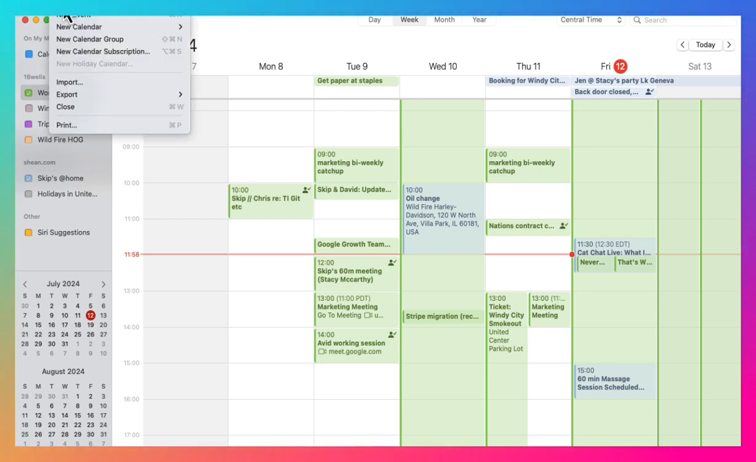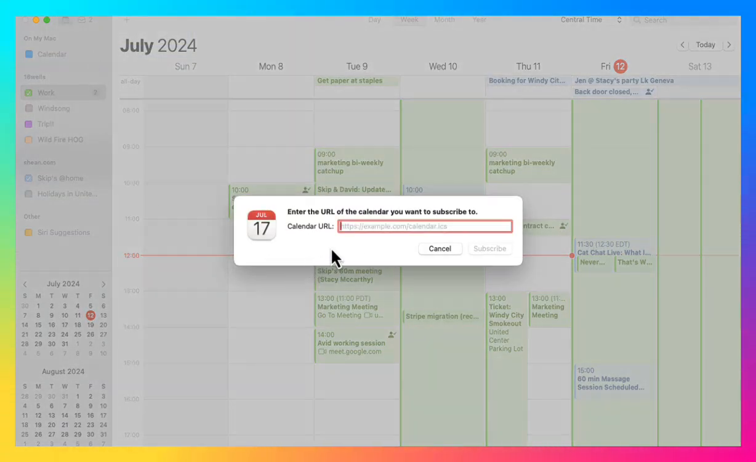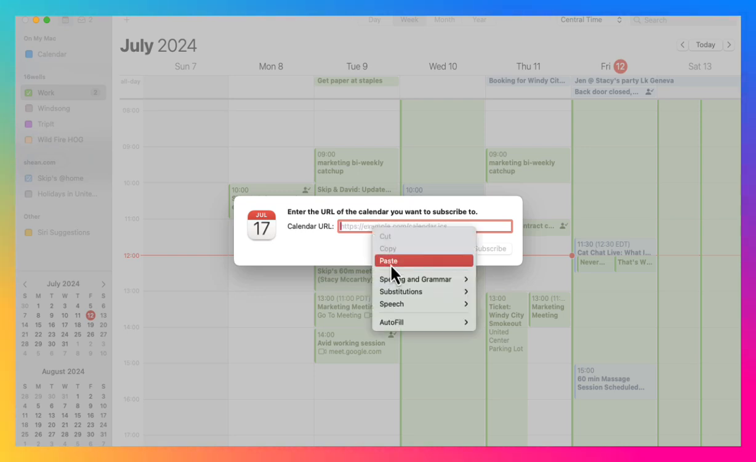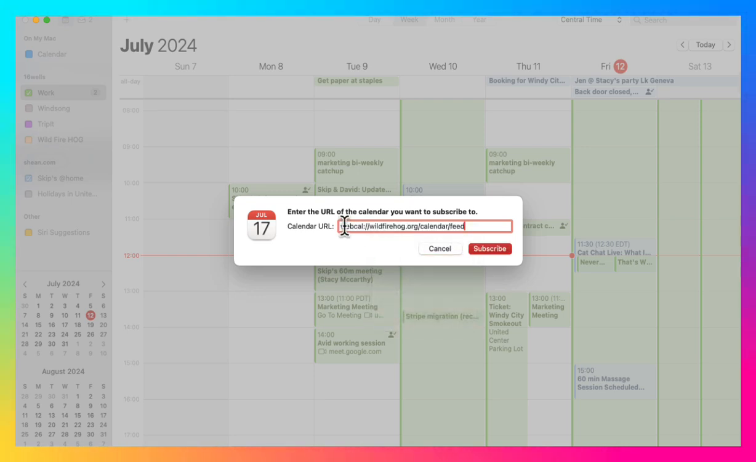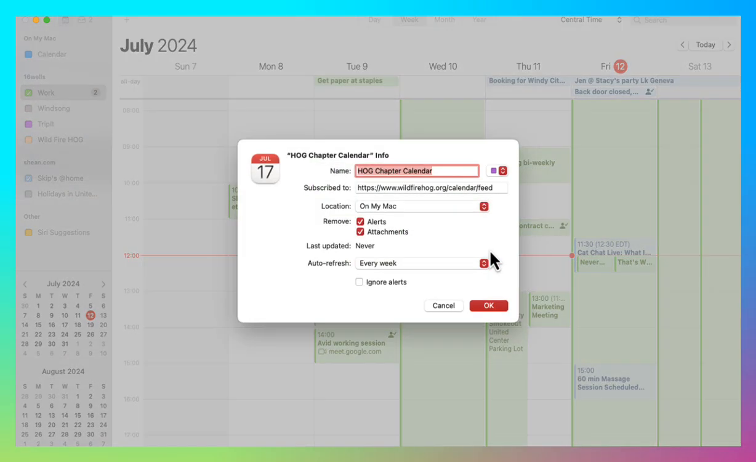And I'm going to go to the File menu and I'm going to choose New Calendar Subscription. And when I hit that, it pops this window up that says, what's the URL? And I'm going to paste that in. And it'll be in this format, webcal.wildfirehog.org/calendar/feed. And I click subscribe. Okay, and it's going to give me kind of the basics here.